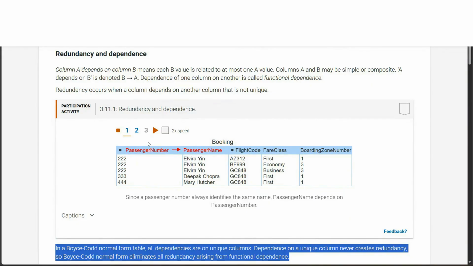So let's look into redundancy and dependence. On this table, we have the passenger number, then it goes to passenger name. This is a table about booking. So we have the flight code, the fare class, the boarding zone number. Since the passenger number always identifies the same name, passenger name depends on the passenger number. The passenger name depends on the passenger number because a passenger is identified by the name. Good? Right. So let's get to the next.